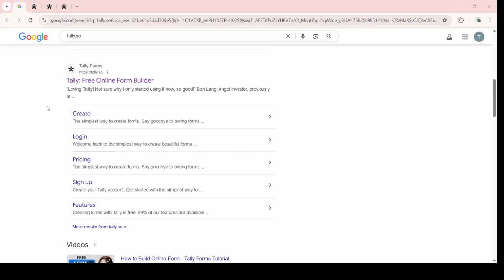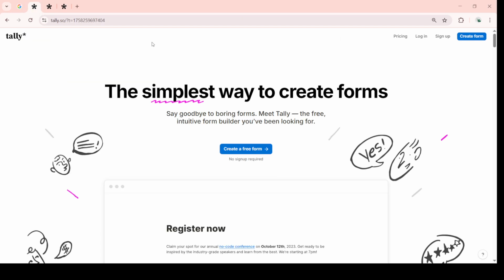First things first, open up your preferred web browser. In the search bar, type Tally.so and hit enter. Look for the correct link to the main site and click on it. Once you're at the home page, go ahead and log into your account. Logging in ensures you have access to all the features we'll be using today.